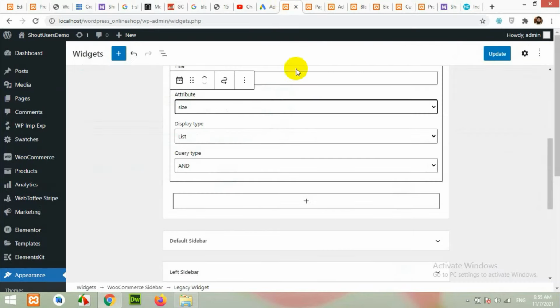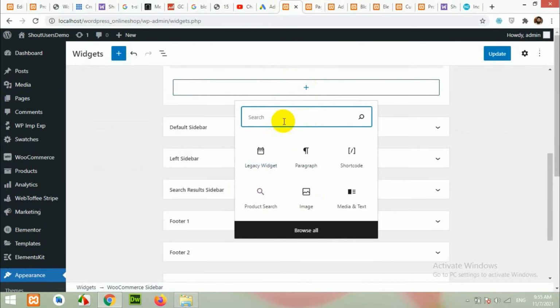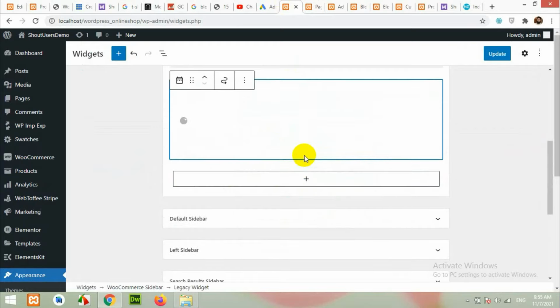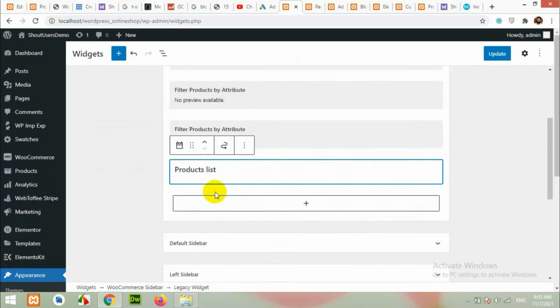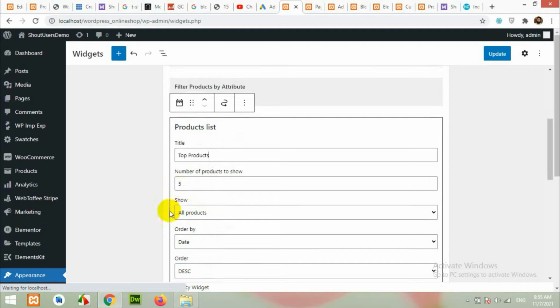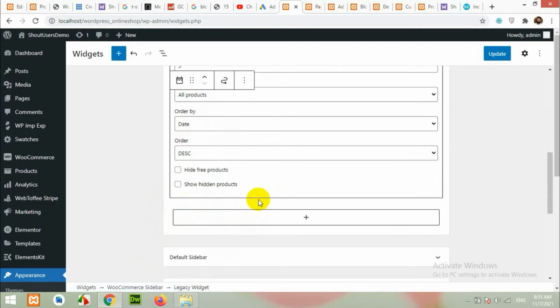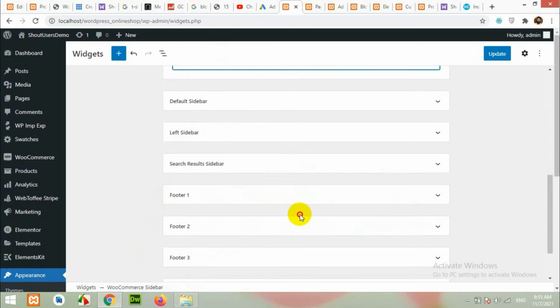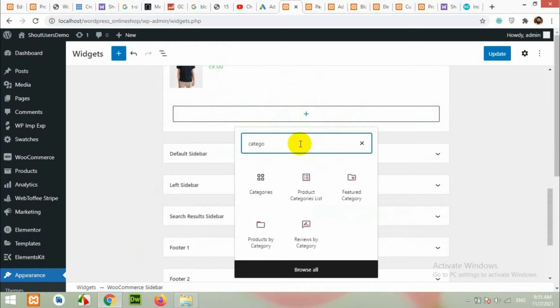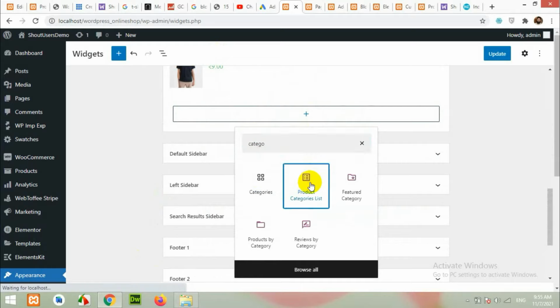So come here and add a new widget, products. Choose this one, product list, and type the name best selling or recent products or top products. Number of products to be shown 5, order by date, hide free products, show hidden products. Okay, now we will add categories. Product category list.